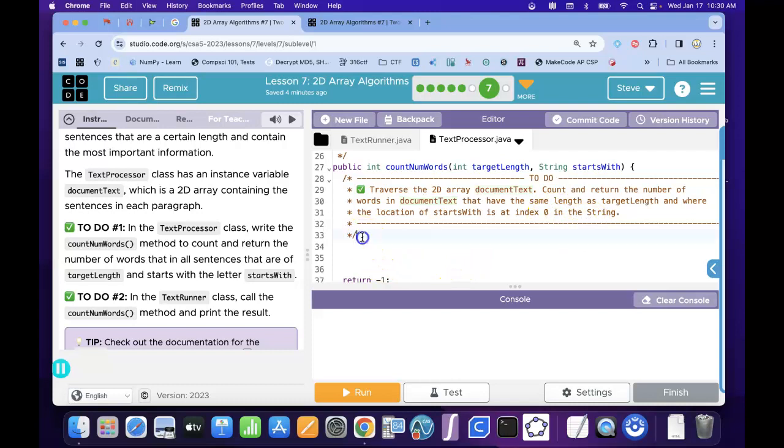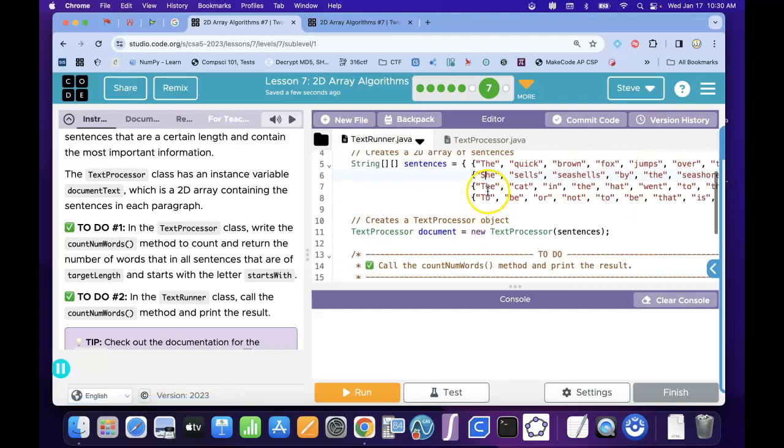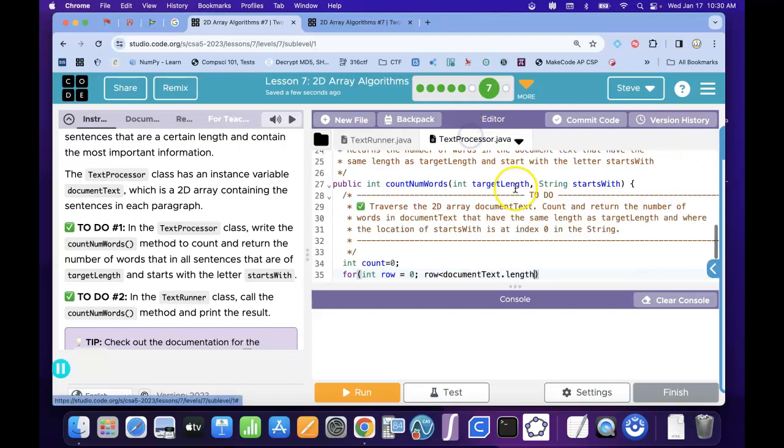And so since we are going to return a count, I'm going to declare an integer and I'll call it count. And I'll set it equal to 0 to start with. And so I want to go for, we're just going to go across the rows, int row equals 0, row is less than the document text dot length. So there are 4 rows in this because there are 4 arrays. It's the columns that get tricky because each column has a different length.